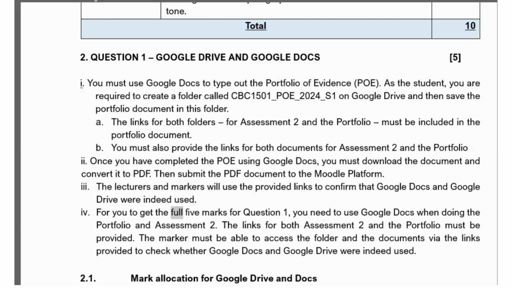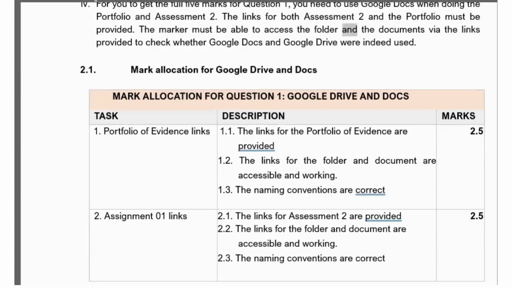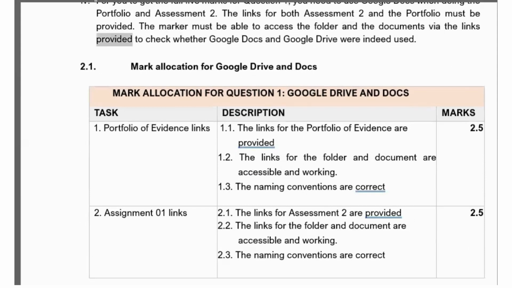For you to get the full 5 marks for question 1, you need to use Google Docs when doing the portfolio and Assessment 2. The links for both Assessment 2 and the portfolio must be provided. The marker must be able to access the folder and the documents via the links provided to check whether Google Docs and Google Drive were indeed used.